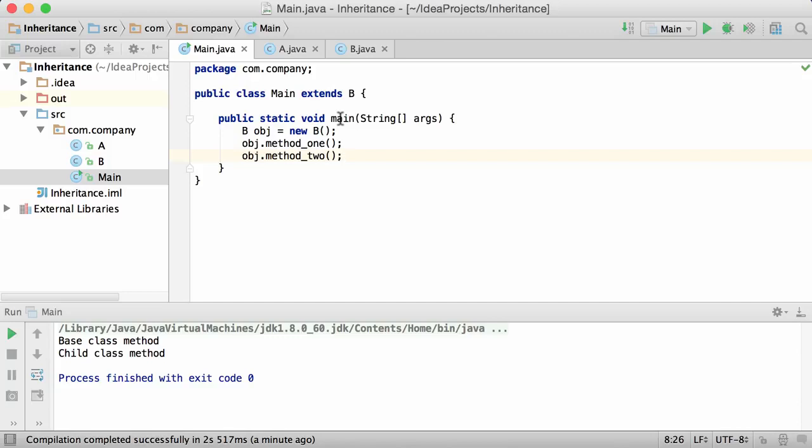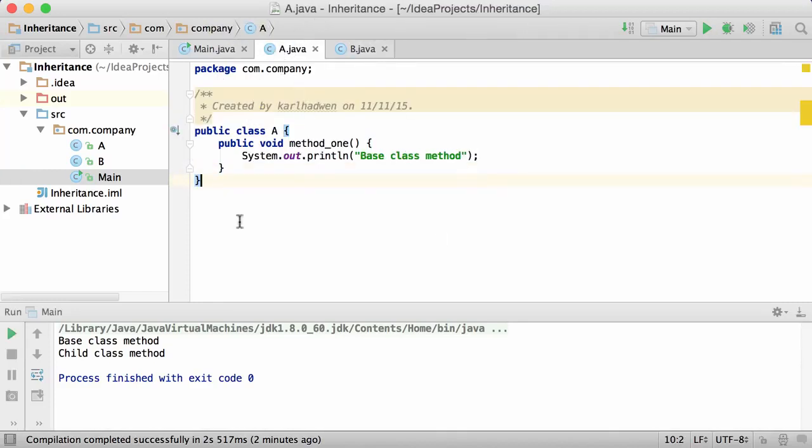So what we can basically do is, if you think of a flow diagram, you've got A, B, and in this case C could just be main. So pretty simple: main extends B, B extends A. It's just multi-level inheritance at this point. We have one method in A, B has one method, and we're going to main.